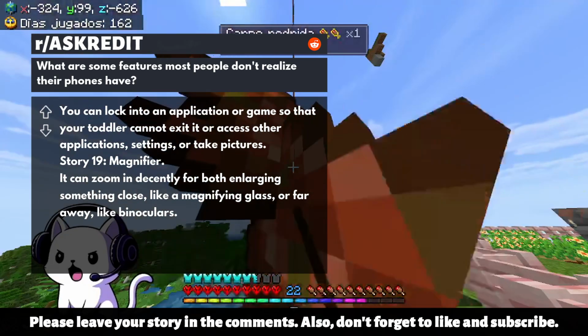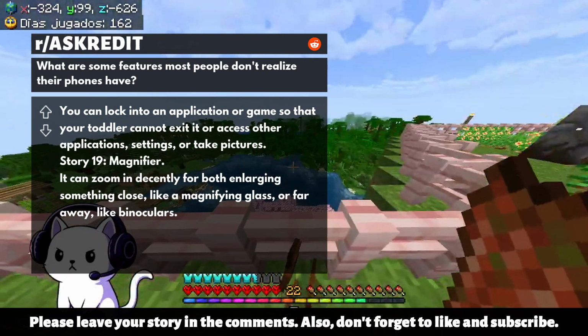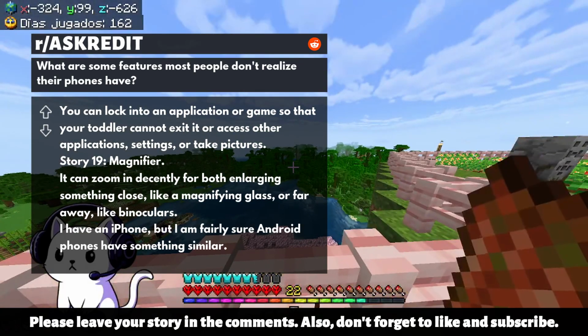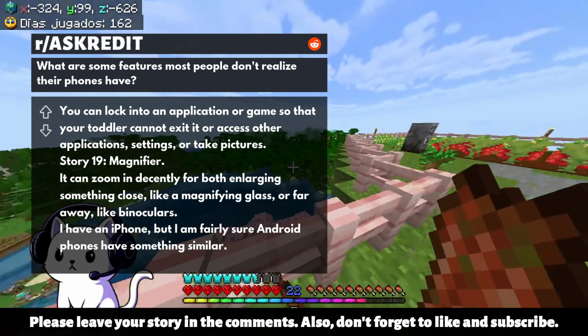Story 19. Magnifier. It can zoom in decently for both enlarging something close like a magnifying glass or far away like binoculars. I have an iPhone, but I am fairly sure Android phones have something similar.